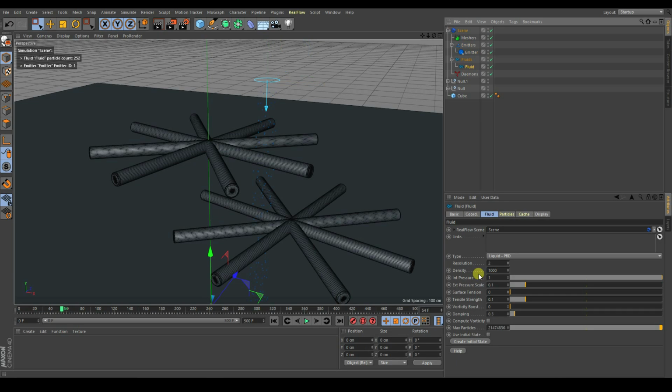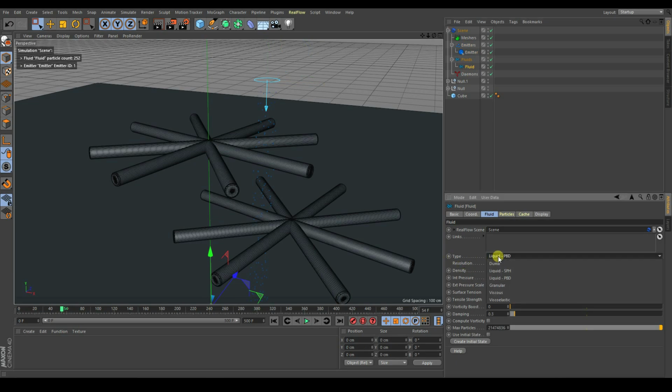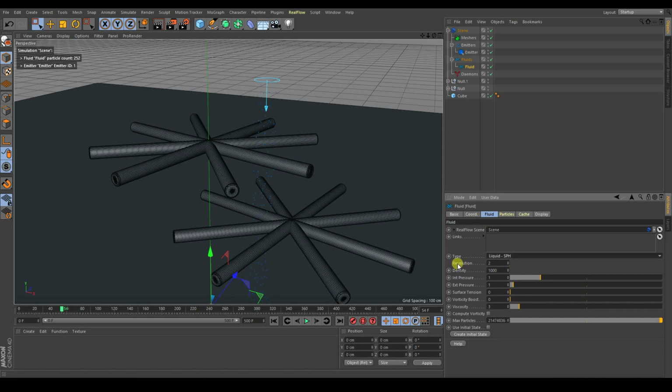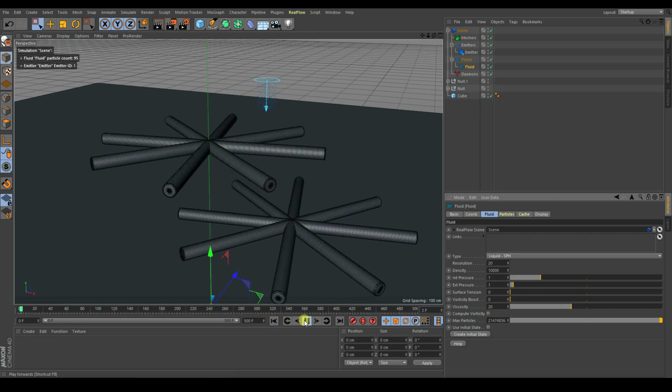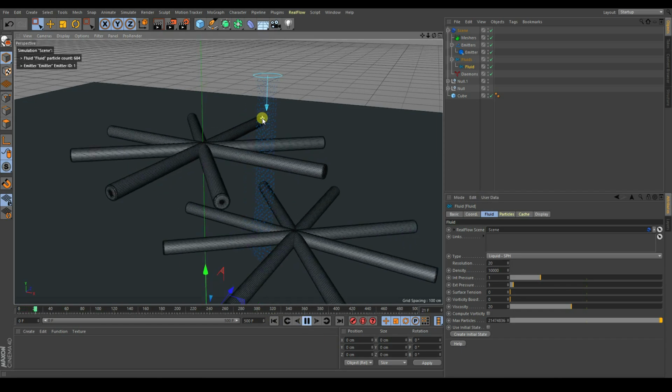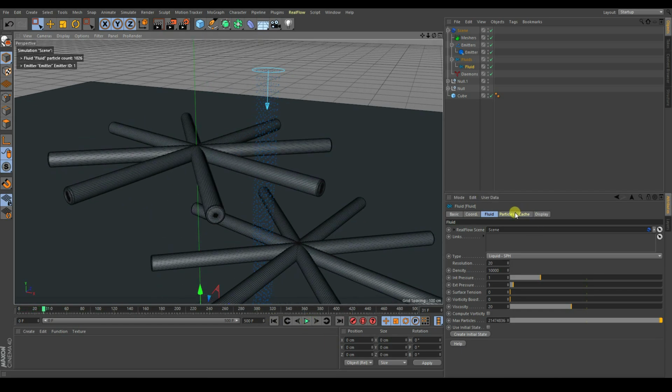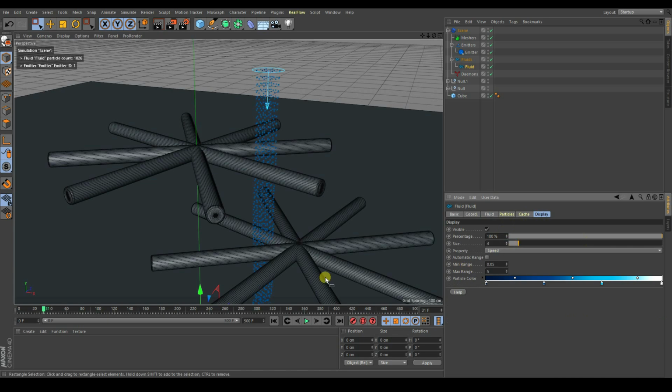And now guys, go to fluid, go to type, and change liquid to SPH, this one. Resolution this time like 20, and density increase one more 0. Velocity simple, 20 randomly. And play. See guys, that's my liquid effect. And go to display, size increase.